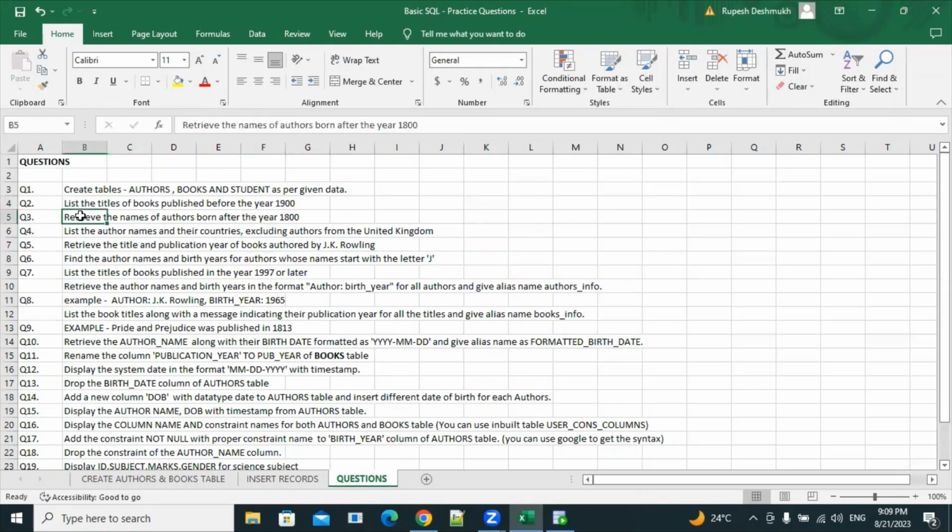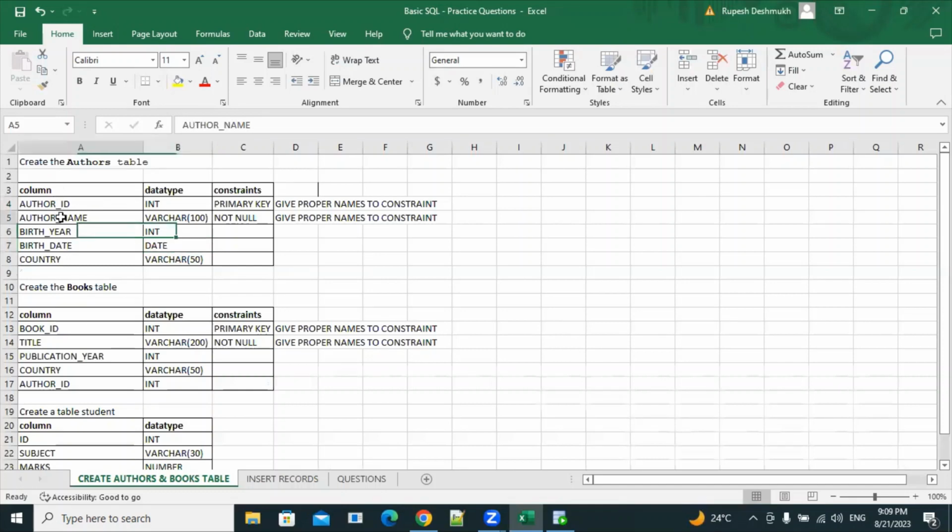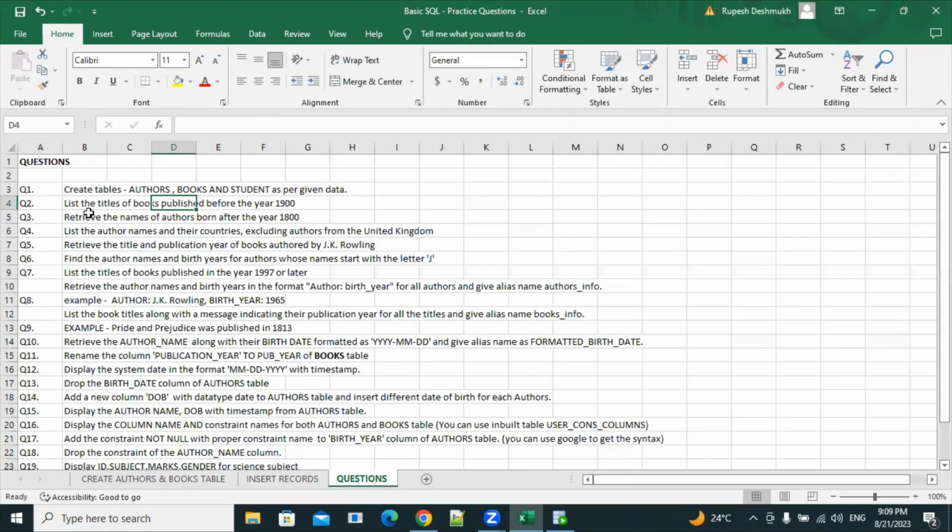Okay, then third question. Third question says that retrieve the names of authors born after the year 1800. So names of authors are in the authors table, right? See, author name. It is not in others table. So you have to use authors table for that. So I want only the names of the authors. Only names, no other columns. I want only the names of the authors which are born after year 1800. So you should know what to use over here, okay? Whether you have to use arithmetic operator or relational operator, that you decide.